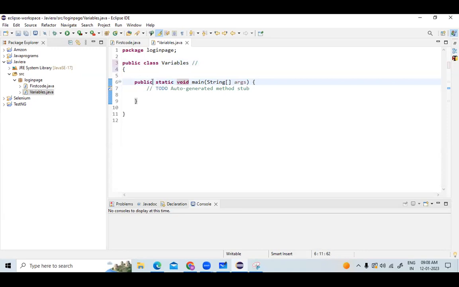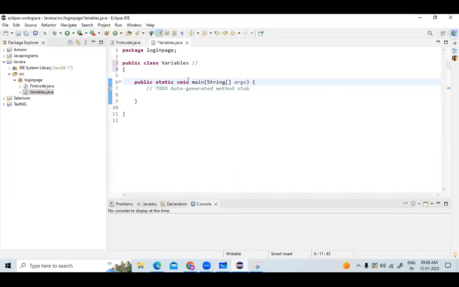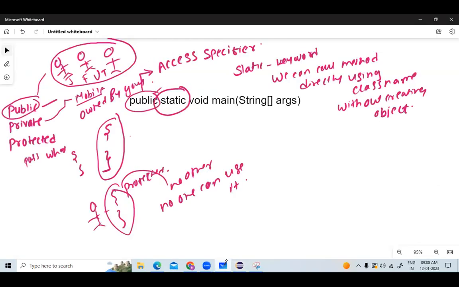So did you get it? What is public? So that anybody can access it. It is an access specifier. You got it, right? After that, void has been there. It is a return type. Just keep in your mind, void is a return type.